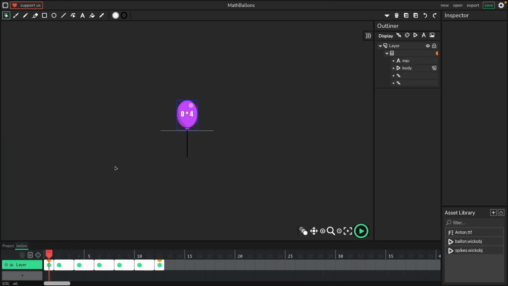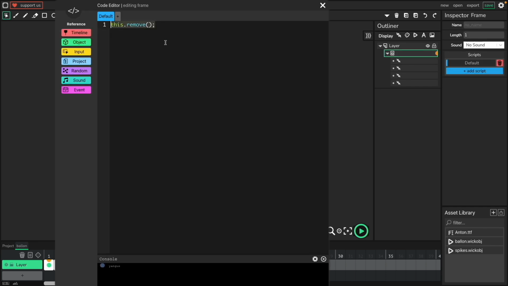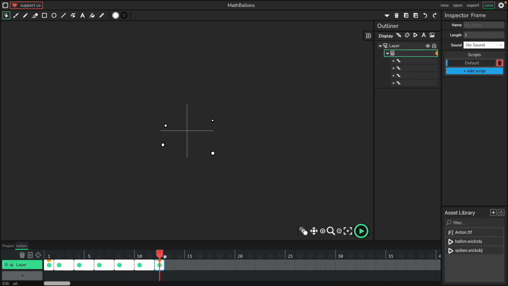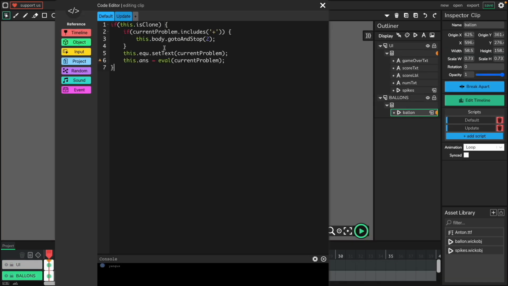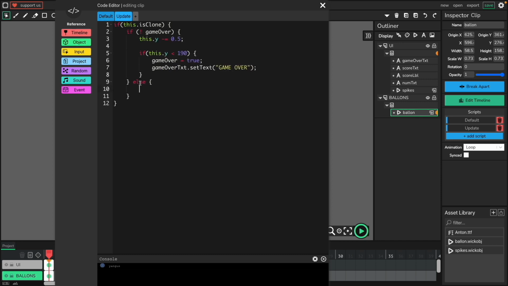So in order to explode the balloon, we have to send the balloon to frame 2 and play it. The animation will play, and then at frame 12 it will be removed, right? So we just have to send the balloon to frame 2. Let's do that. If it's game over, we also need to verify if we are in frame 1.